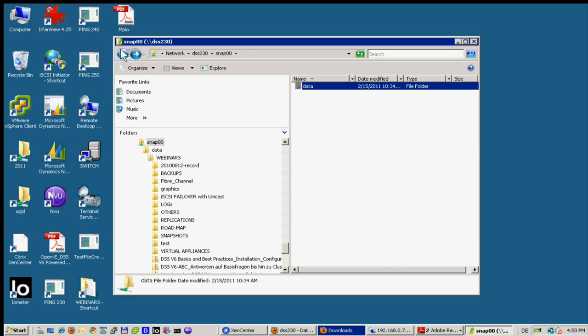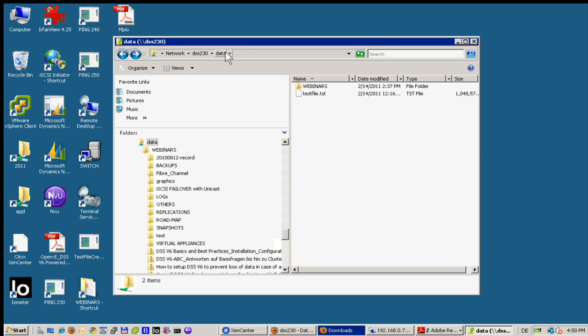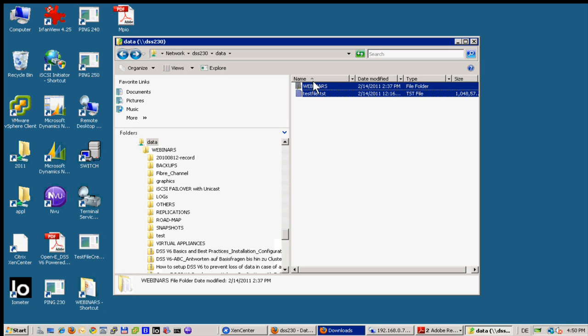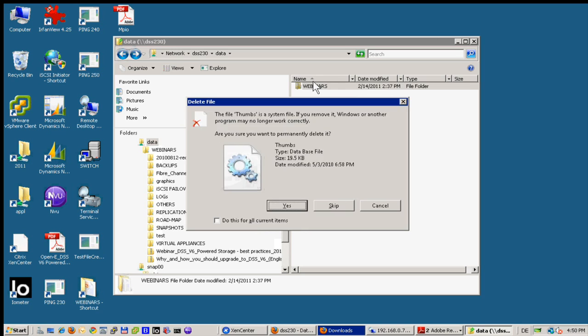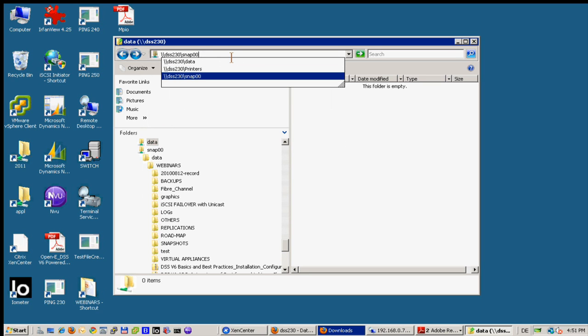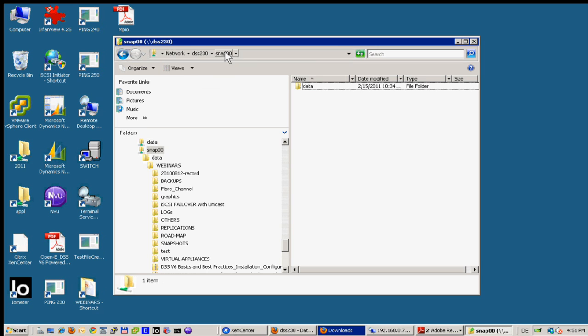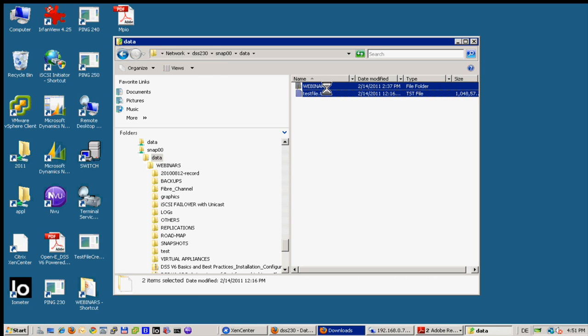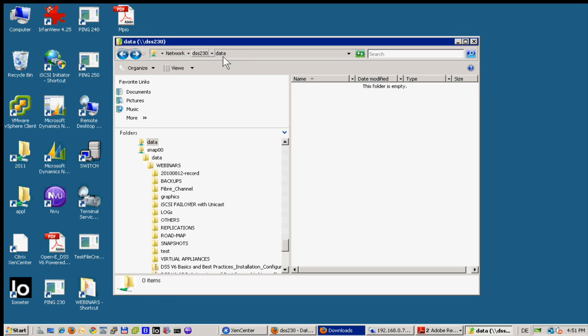What happened when I go back to the directory data? I can delete everything. So some disaster happened, I lost all my data. Good, no problem at all. I go to the snapshot, go inside, and I can copy everything. Control C, so I copy, and then come back to the empty share data and I can paste it.